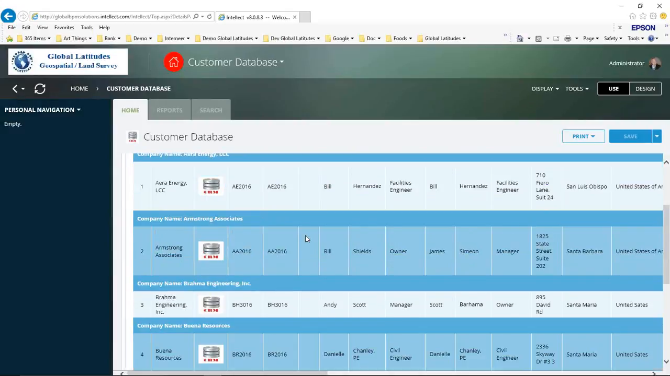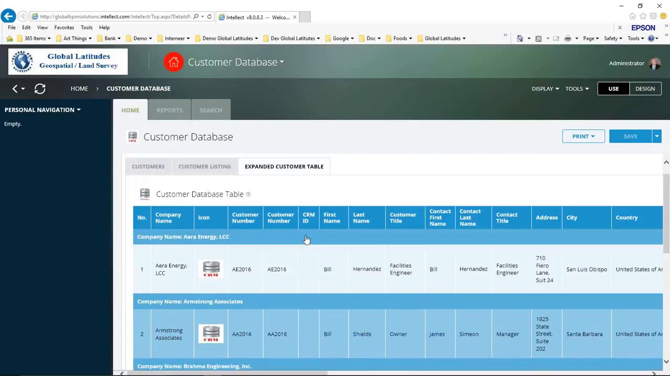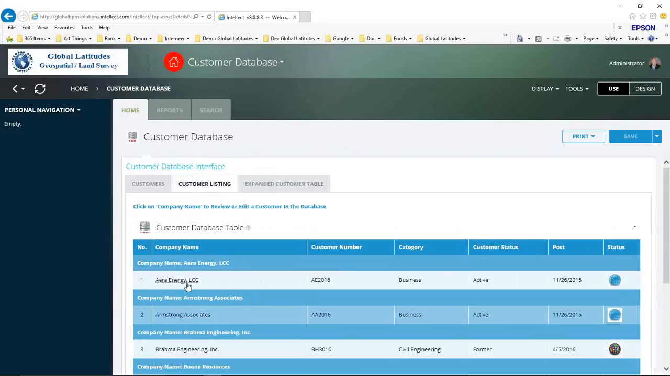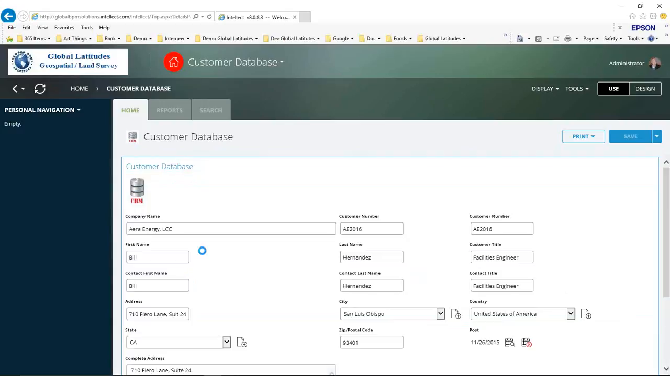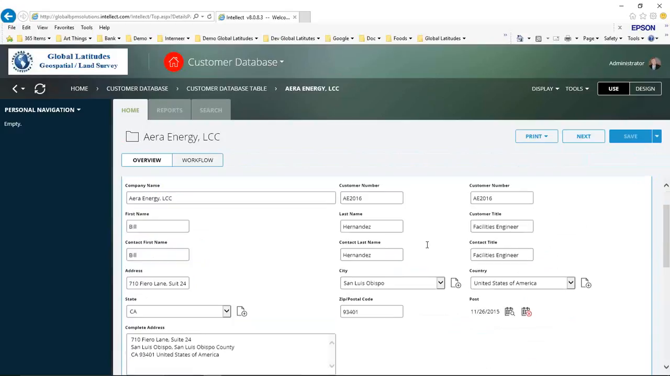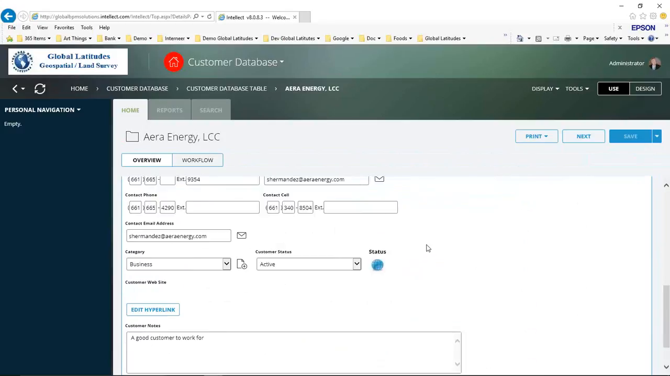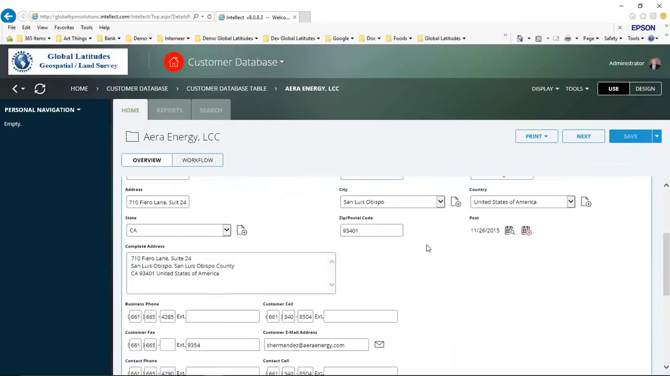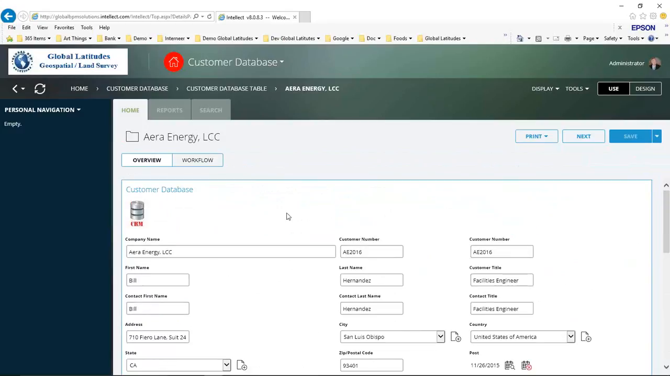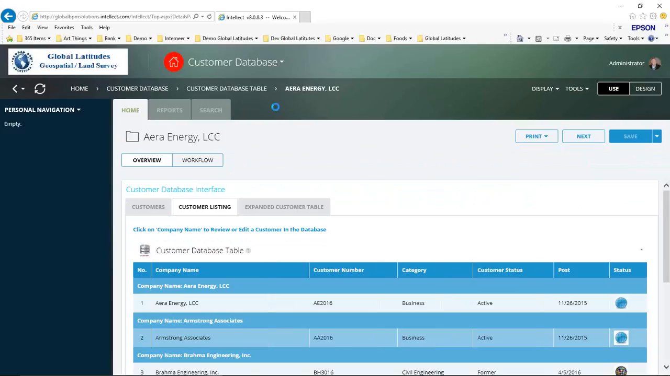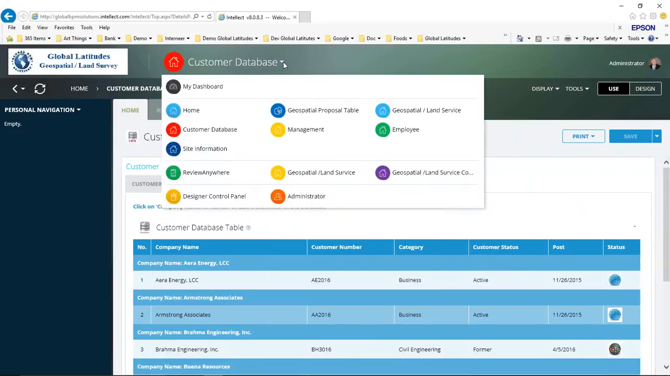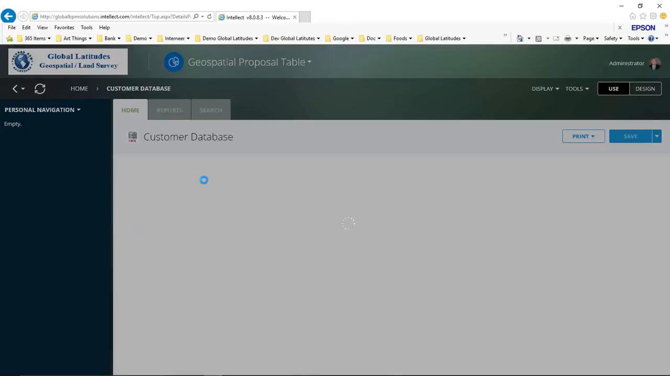Now we're going to go in and show the actual customers. This is a customer listing. We're going to go in and see the customer. And here's all the information that's stored in the database. So it's there. And what happens is this database then will automatically load into the other one, as I will illustrate. So we'll get out of the database. And we'll now go into the proposal phase.